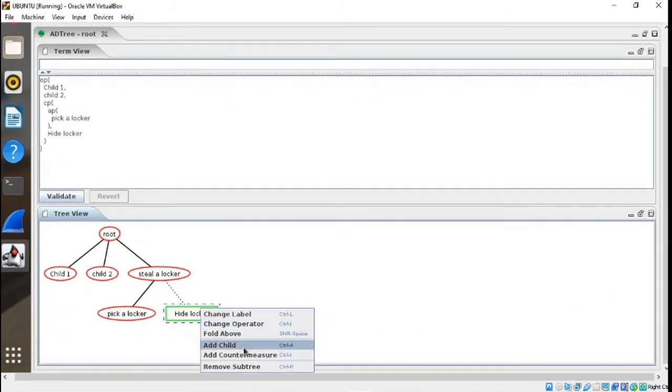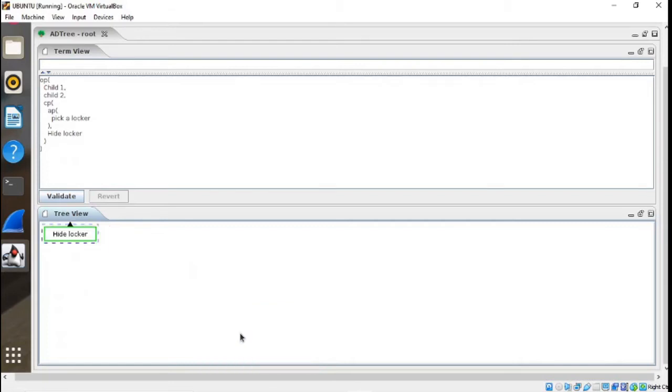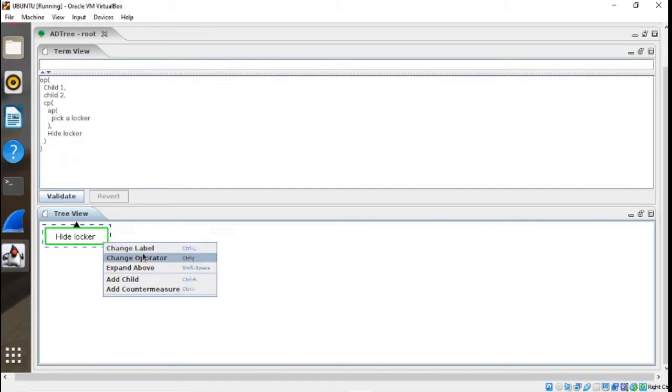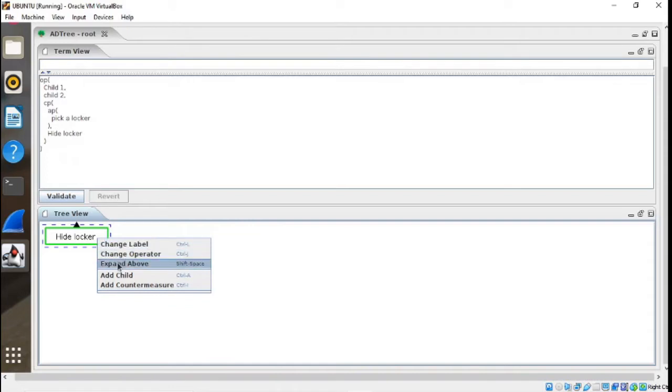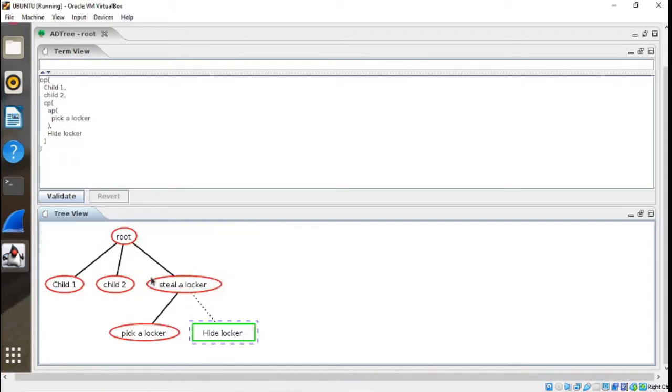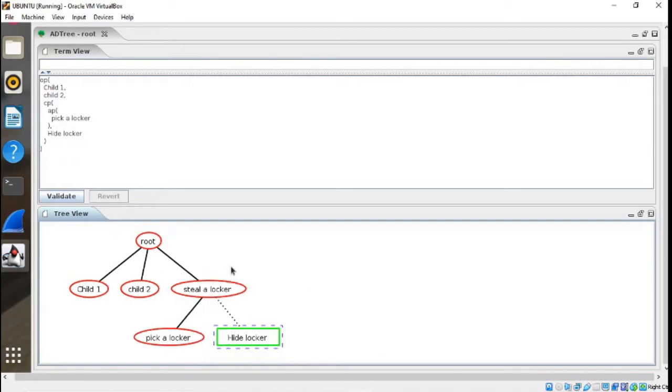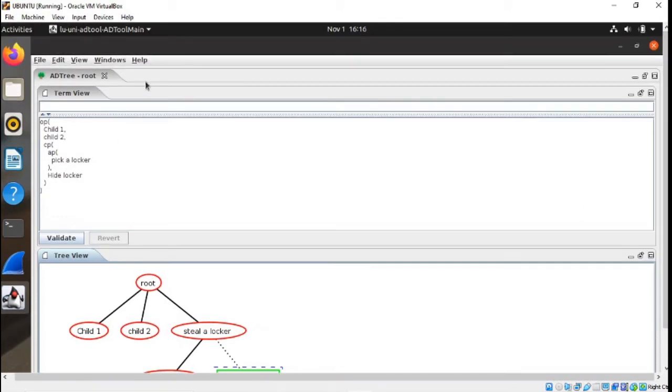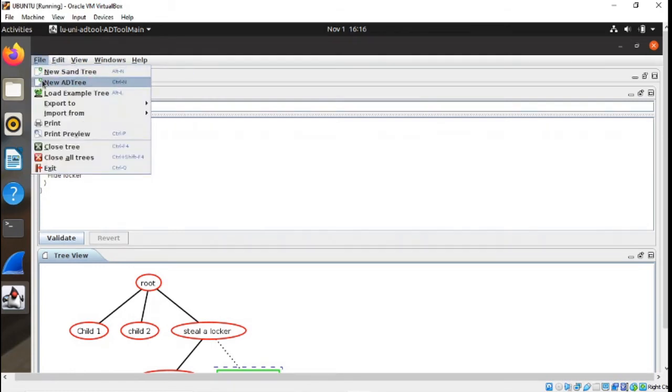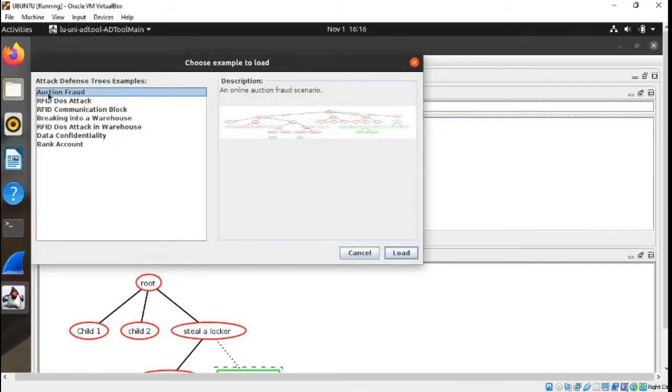Then we have these options: add a child, then fold above. If we say fold above, the tree gets folded, and this is the only label we are able to see. If we say expand above, our whole tree is visible to us. So this is how we create a tree, and we can see the script over here. This is a term view. We also have a few example trees, so we can load the example tree. This is the auction fraud attack, RFID DOS attack, communication block.